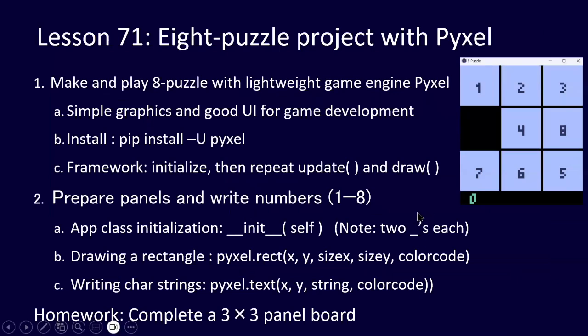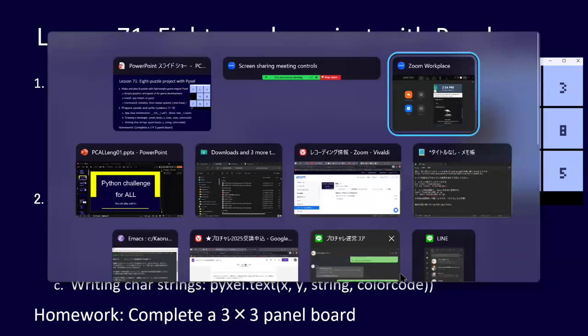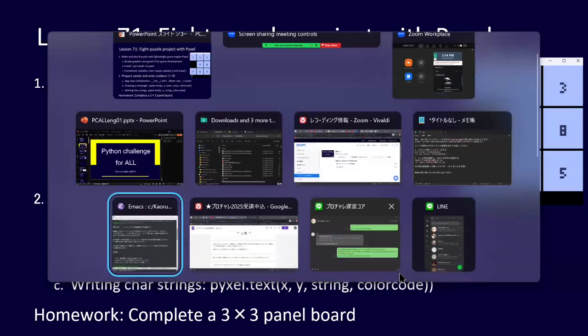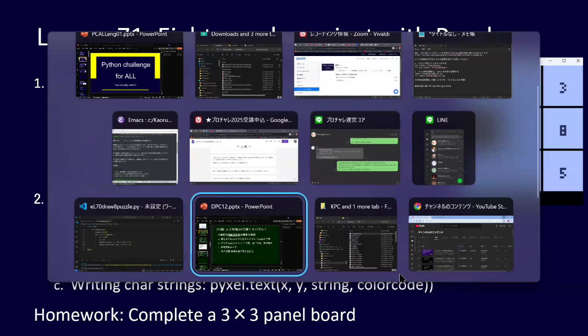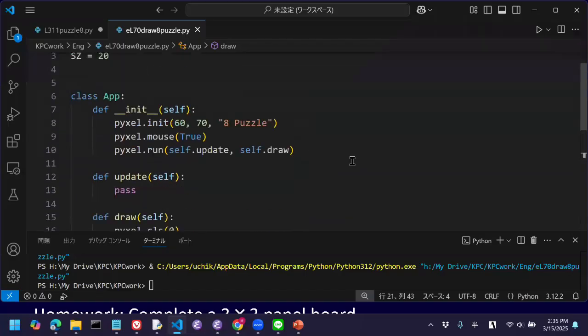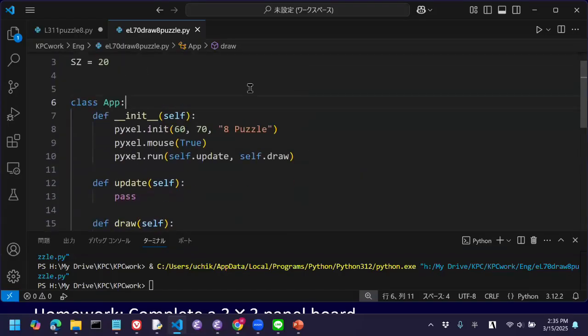Let's resume from where we were last time. We installed pip in Pyxel and also started to code the 8 puzzle. Okay, let's see. So this is where we were last time.